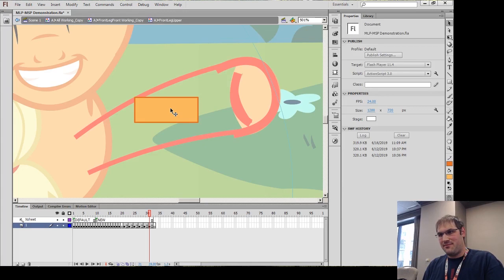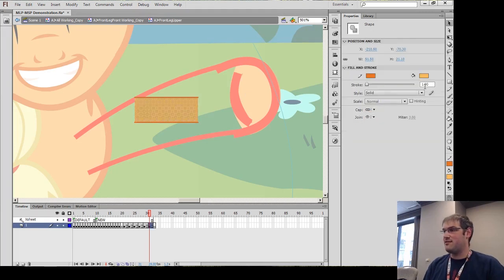All right. Now, first, we're going to clear away these two lines. We don't need them. The other thing you'll probably notice is the line thickness. We're going to have to change that. So let's select our lines.